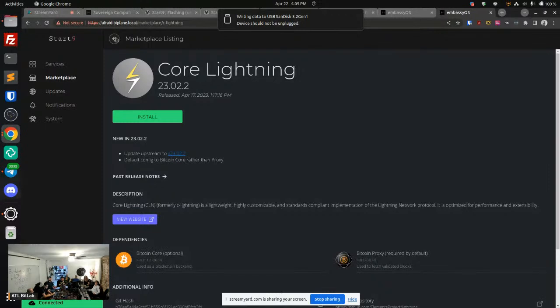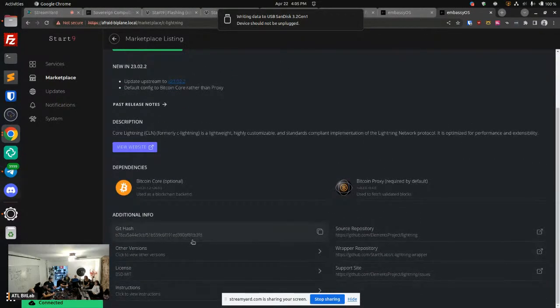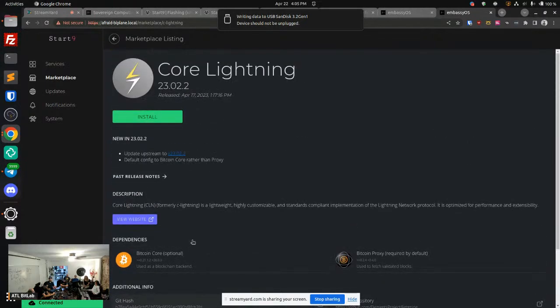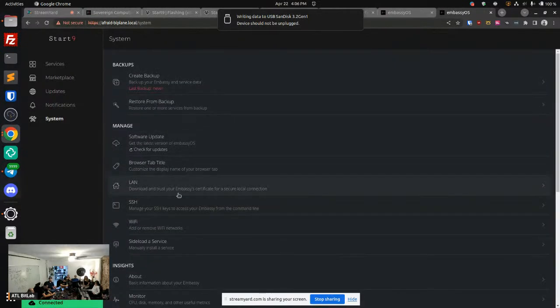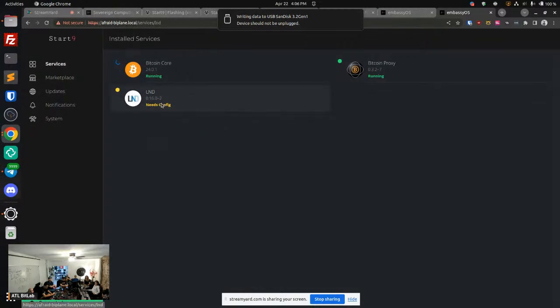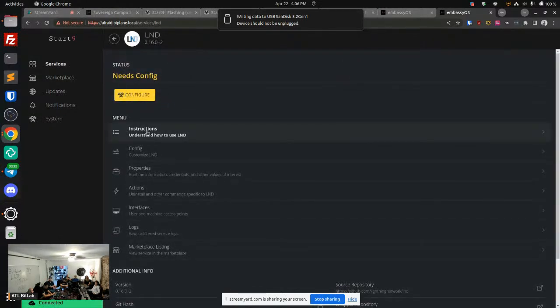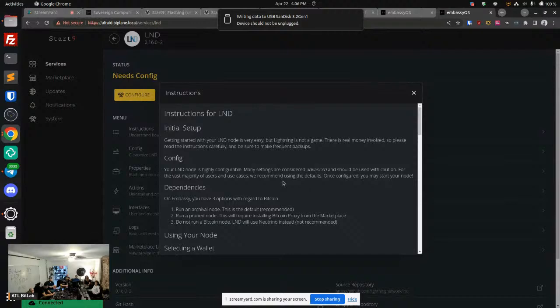Gotcha. Are all of the apps running on a single Docker network? I don't know. Probably. Oh no, wait. No, sorry. They aren't. They're on separate networks, I believe. I don't think they are actually. I think they're all separate. Or there might be a setting for you to actually separate them. So let's just make sure we understand how to run LND.